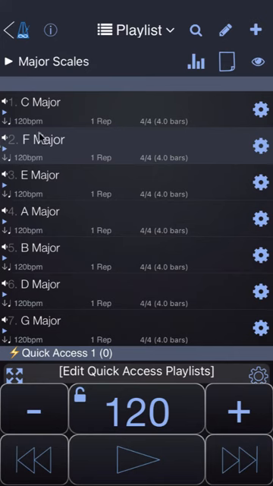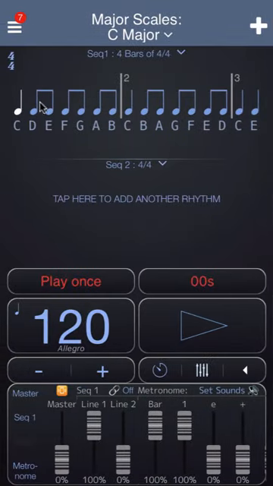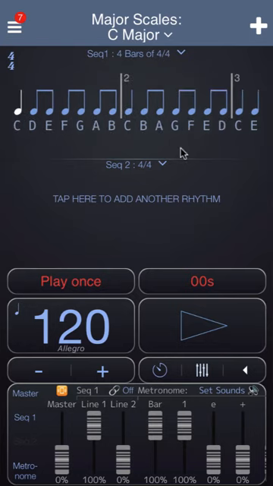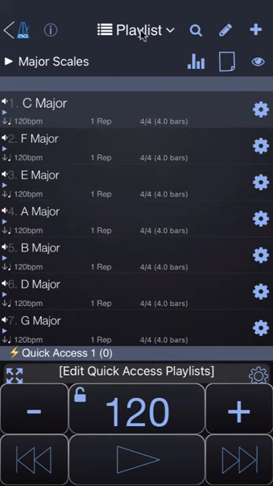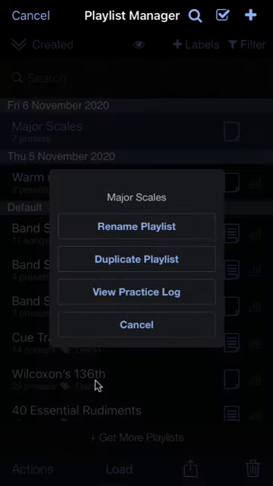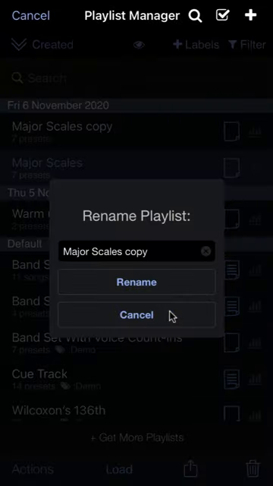Now let's say you wanted to change the rhythm of this so that we had the major scale, which is here 4 bars, and then we had 4 bars of rest. The first thing to do would be to create a copy of this playlist. So let's go into Playlist Manager and duplicate this by tapping Actions, Duplicate Playlist. We'll create a standalone copy and we'll call it Major Scales with Space.